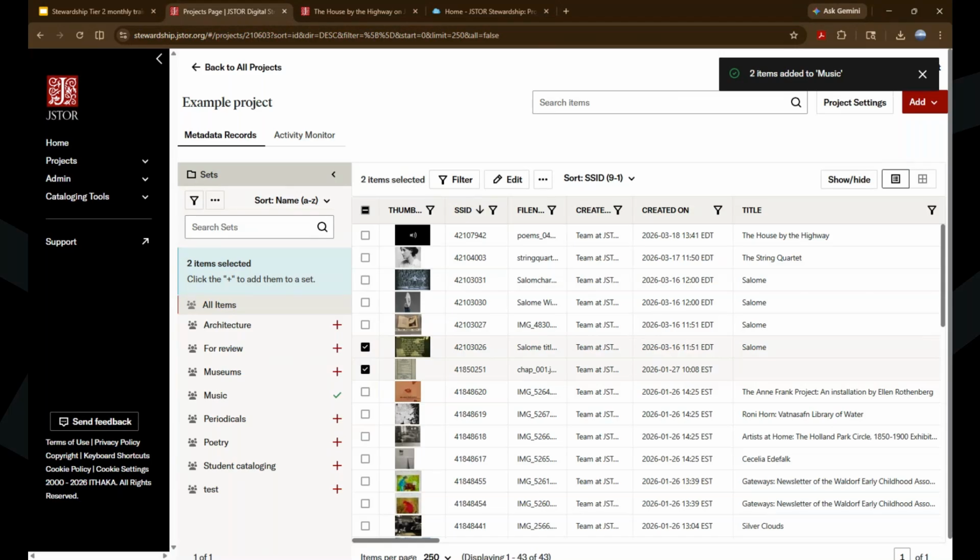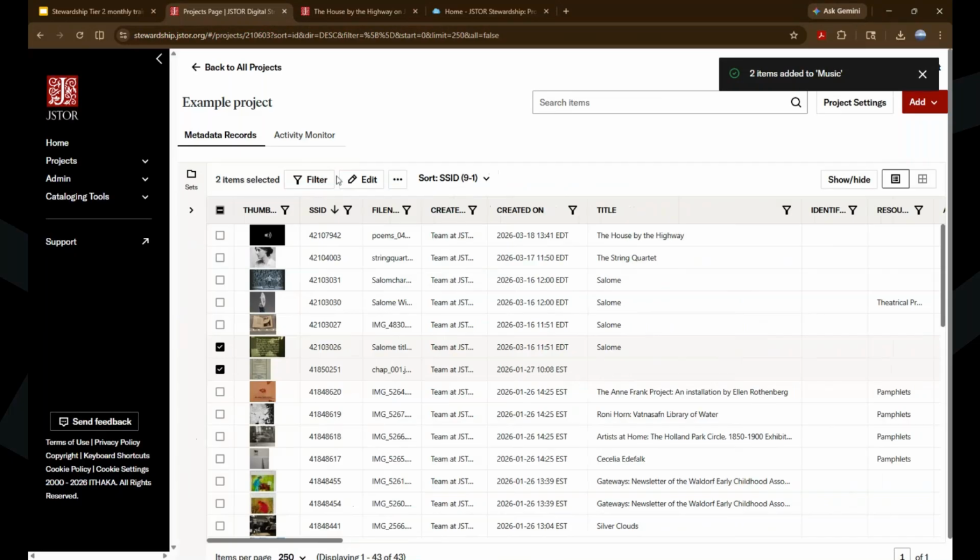Okay, so that is a little bit of working with sets. Next, we'll talk about filters. So let me go back to all items and close the sets menu. Filters work a bit differently from sets. They let you narrow your records using any data point, including your project's fields and administrative details like cataloger or last updated date. You can also save filters, and their contents will update automatically as your project data changes to match the filter criteria.